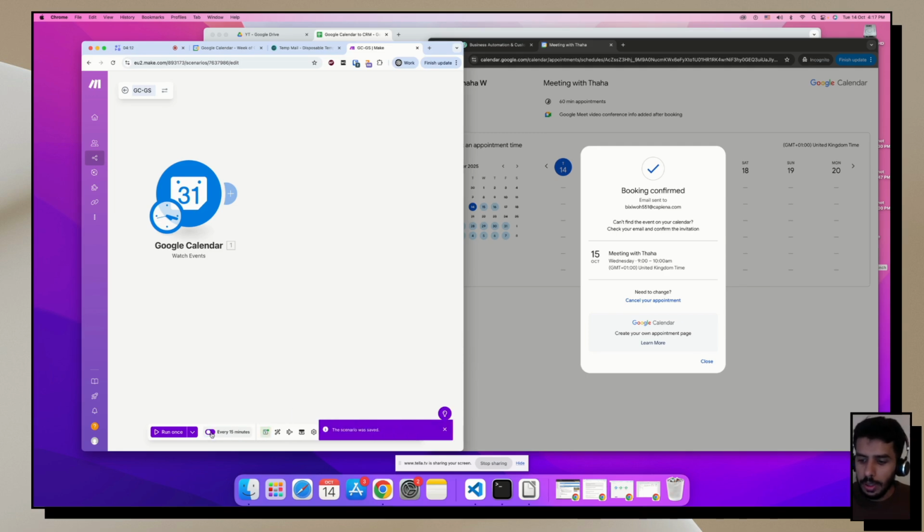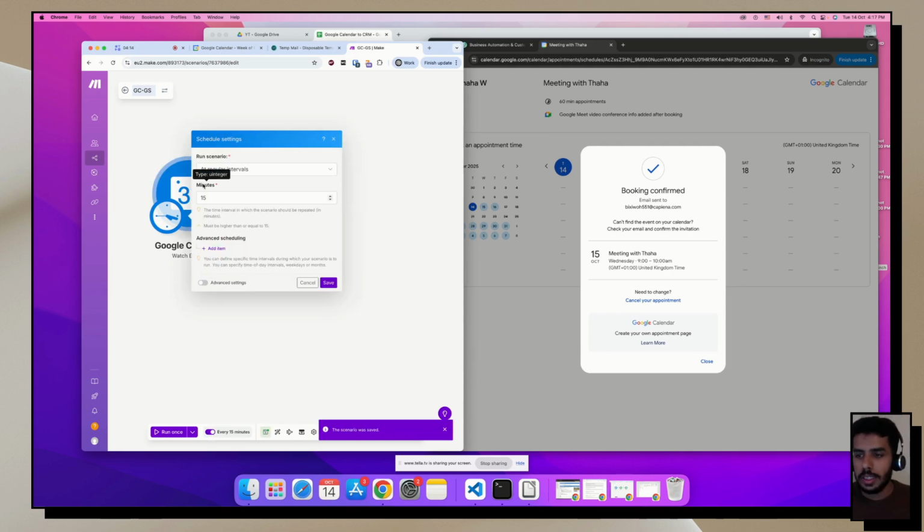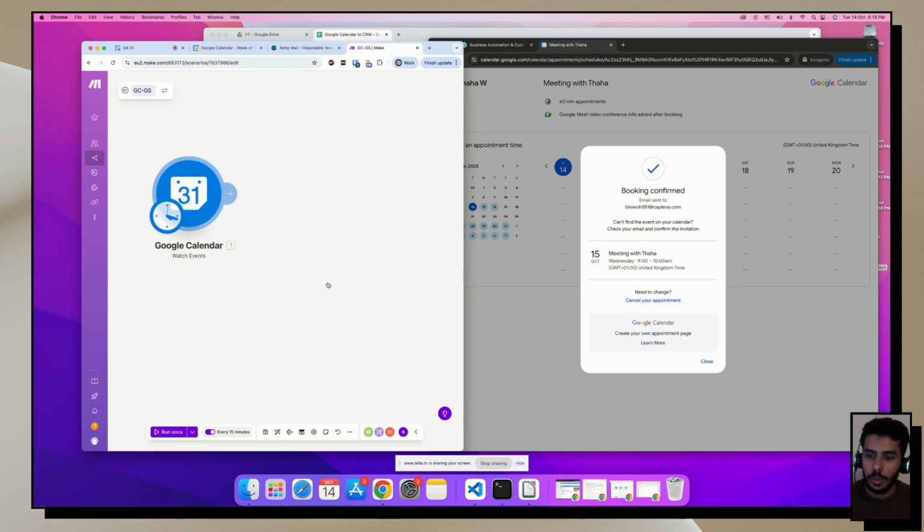Normally you would turn it on. Since you're on a free version, this is going to happen every 15 minutes, meaning it's not instant. When somebody books a meeting, it doesn't automatically come here. In 15 minutes, Google is going to get the information and Make is going to get the information. If you are on a paid plan, it will come down to maybe 5 minutes, 2 minutes, whatever. But we are going to go with 15 minutes. And since I don't want to wait for 15 minutes, I'm just going to run it manually.